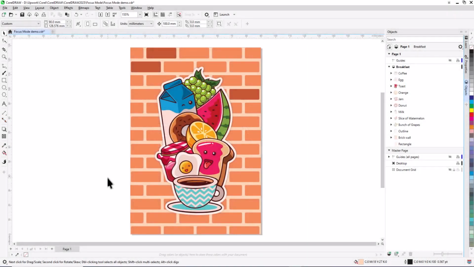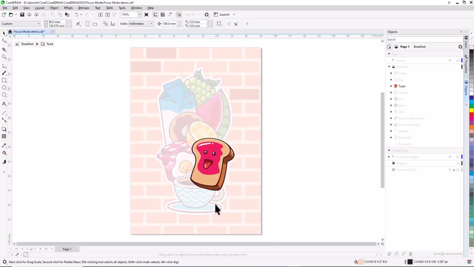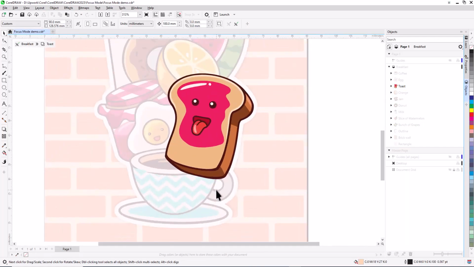With Focus Mode, you can isolate a single object or group of objects in order to edit only those elements of your artwork. Right-click on the object you want to edit, either directly in the workspace or in the Objects Docker or Inspector, and choose Bring into Focus. This keeps the selected object in full display and full color, even if other design elements are placed above it. All other objects are faded in the background and grayed out in the Objects Docker as well.